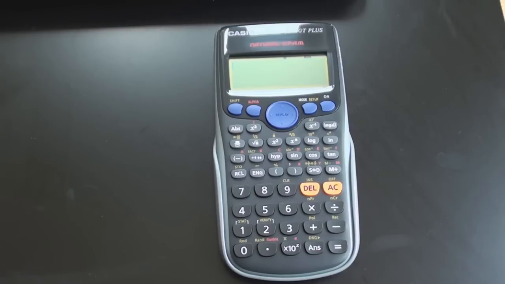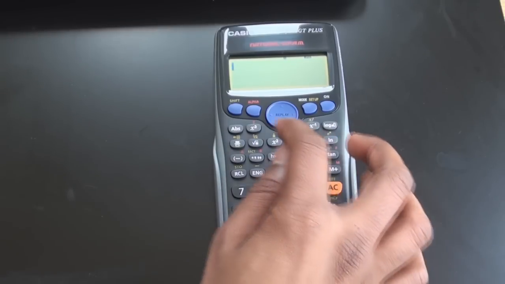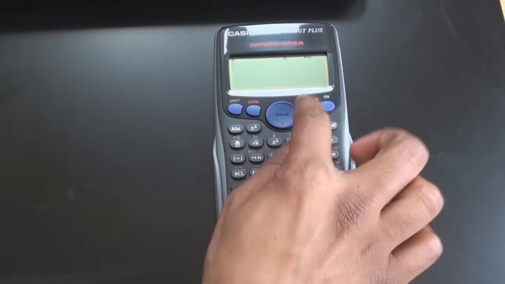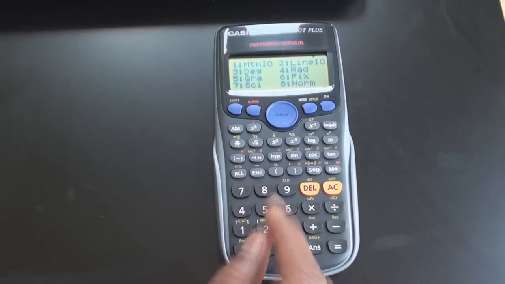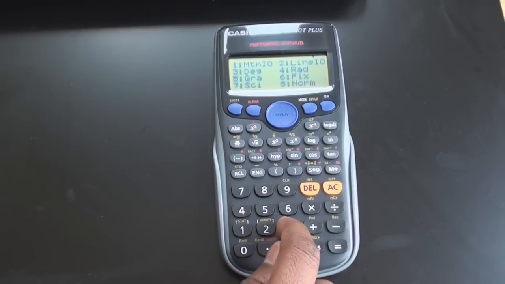Let's first look at how to convert from radians into degrees. First, ensure that your calculator is in degree mode. My calculator is already in degree mode as indicated by the D at the top of the display. I'll just show you how to change it if you're not aware of it. Press Shift and Mode, that will take you into the setup menu, and option number 3 is for degrees.